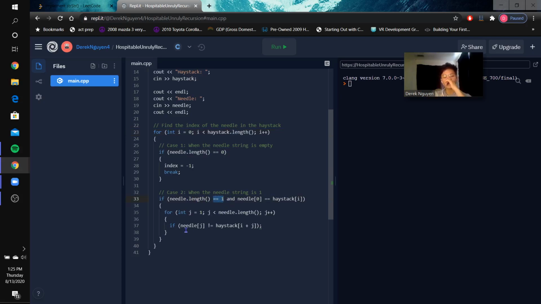No, we don't need it. I'm sorry. We're going to delete this. My bad. And then we just break, right? We're going to say the index equals i. Okay, I'm going to show you why right here.